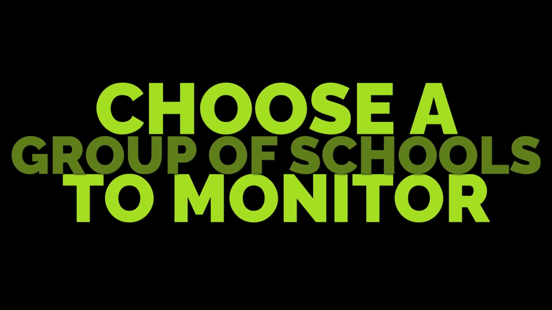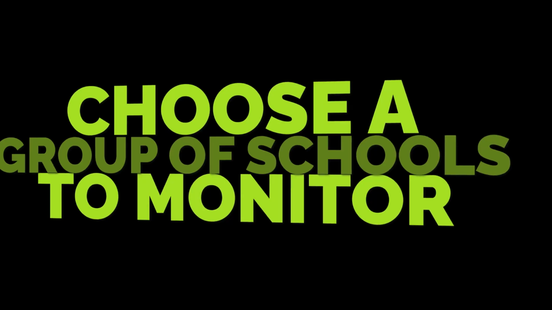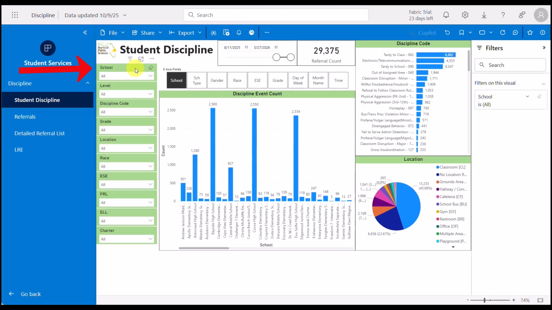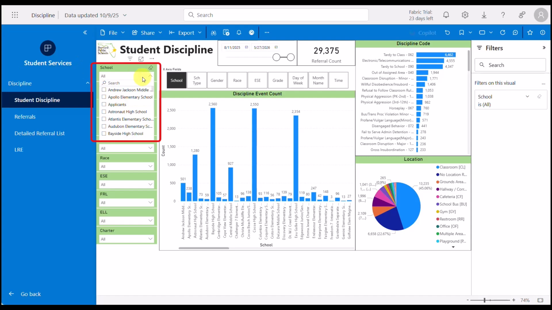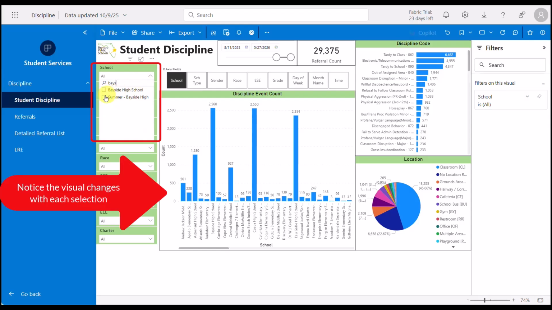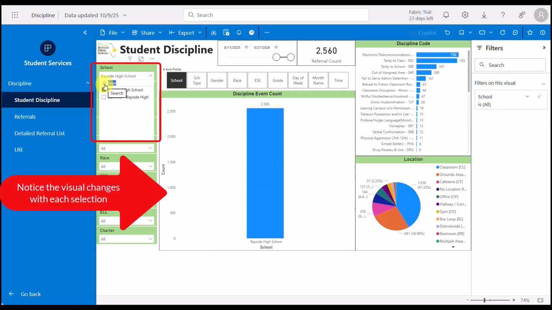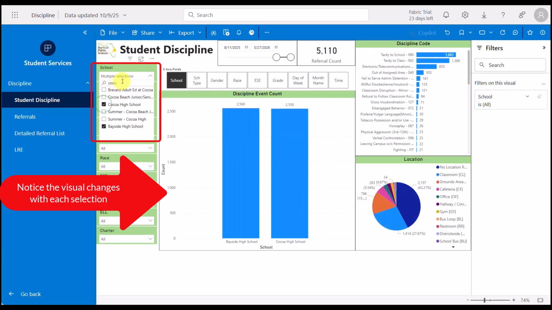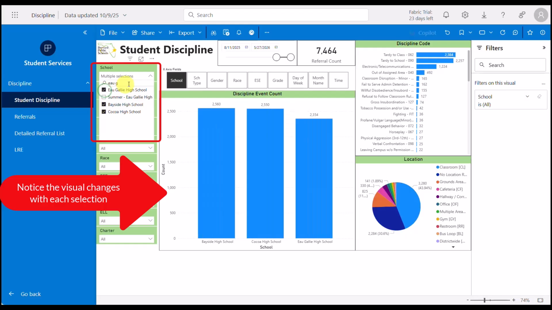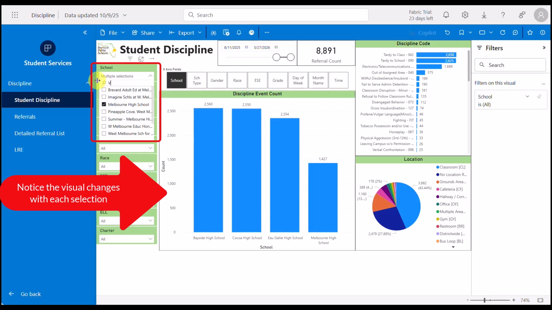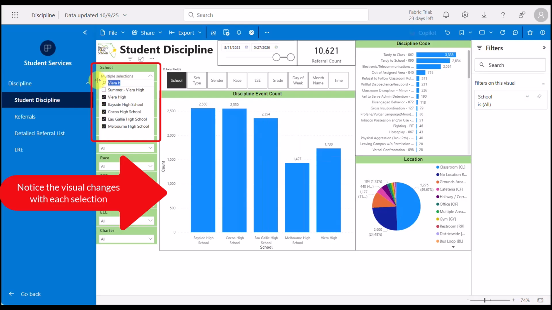Let's choose a group of schools to monitor. From the School drop-down slicer, in the left-hand pane, choose the following multiple selections of schools: Bayside High School, Cocoa High School, O'Galley High School, Melbourne High School, Vieira High School, and Southwest Middle School.